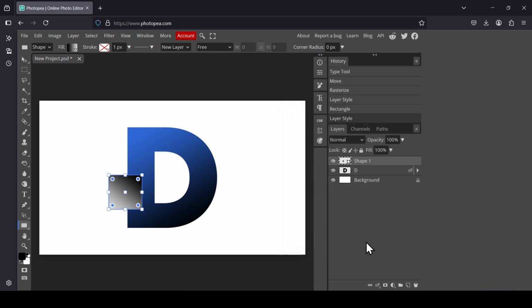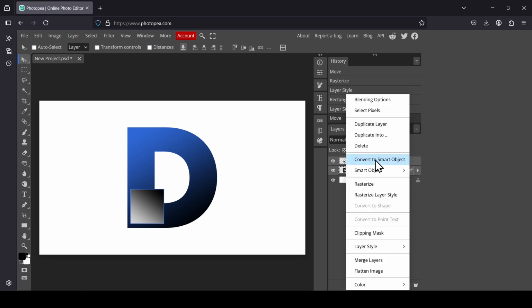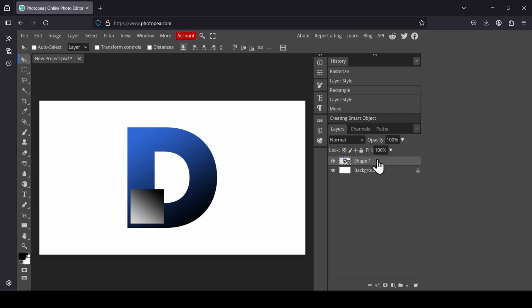then press OK, and now select the move tool, going to move the rectangle inside here, and now select the rectangle layer, hold the shift key, and then left click on the D layer, right click, and then select convert to smart object, and now double click on the smart object.